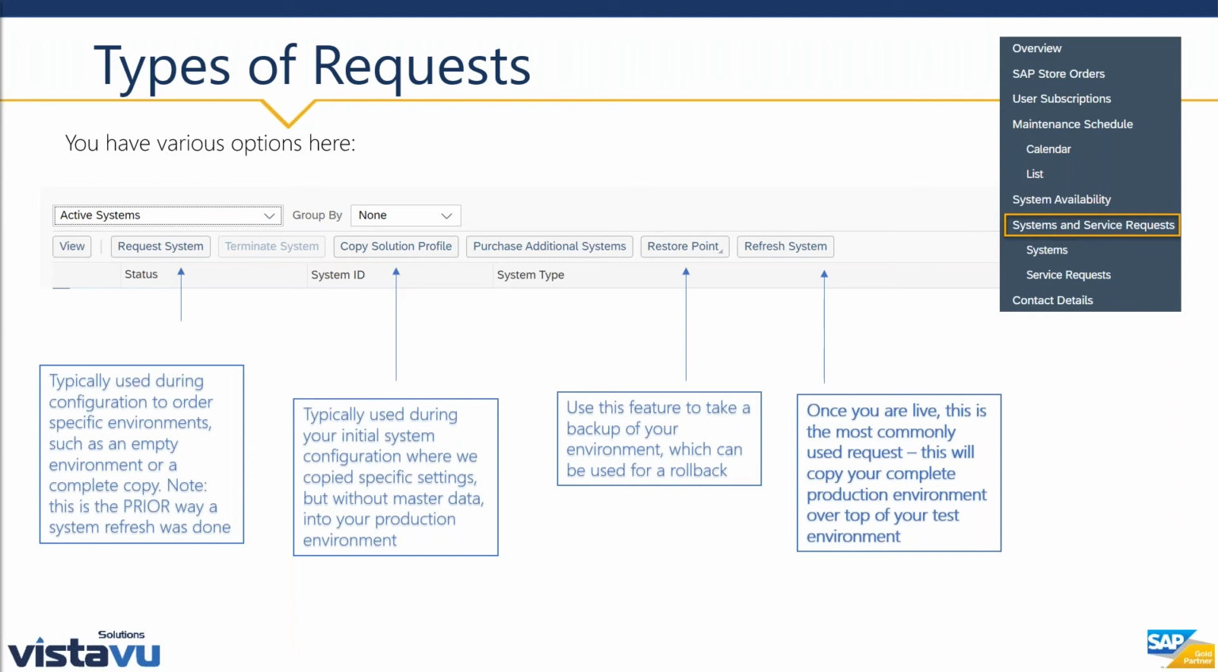Depending on which environment you've got selected may determine the buttons that are available to you. And I didn't explain the view button, but the view button just gives you a pop-up that tells you a little bit more information about that particular environment.